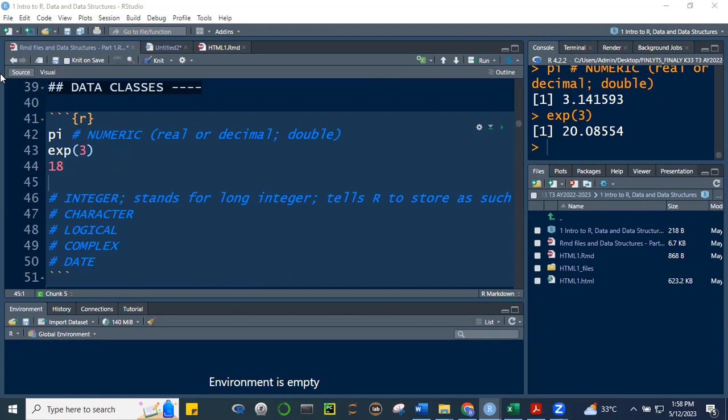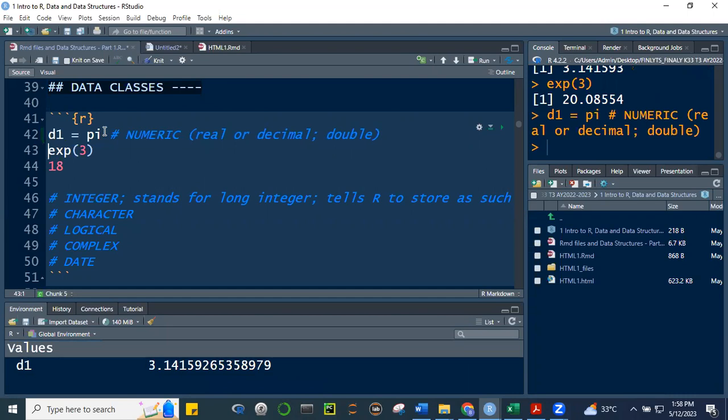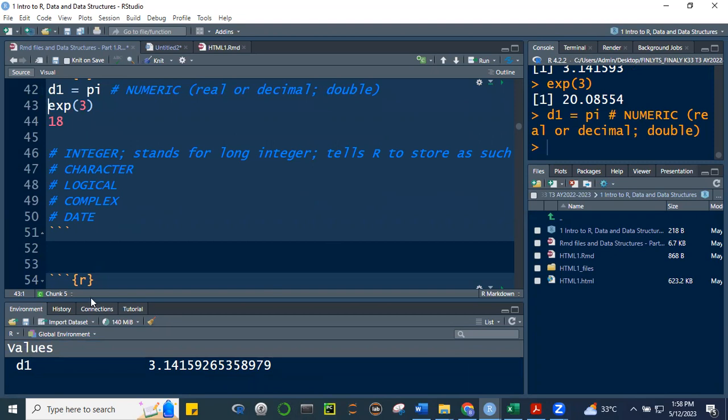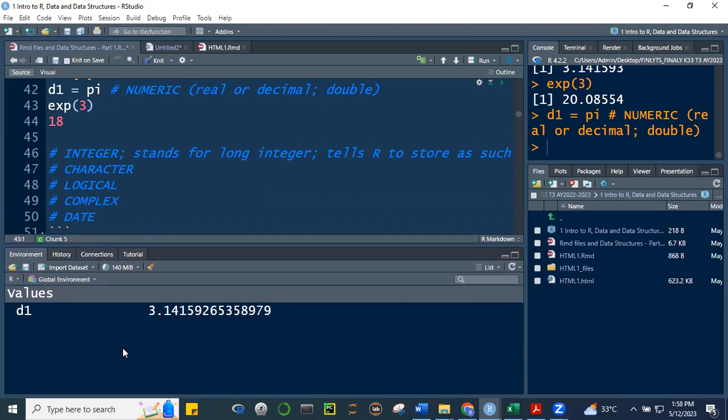Now, in R, when you have values like this, you can give them names. Okay, for example, dito, let's give this a name. Let's call it D1. D1 is equal to pi. If I run this, Control Enter, what happened? Notice na something appeared in our environment. So we have created this object called D1, an object created in R. And you can access that object, D1 na yan.